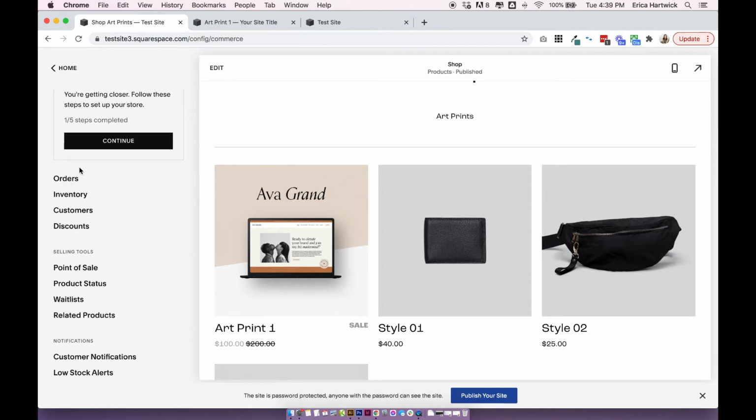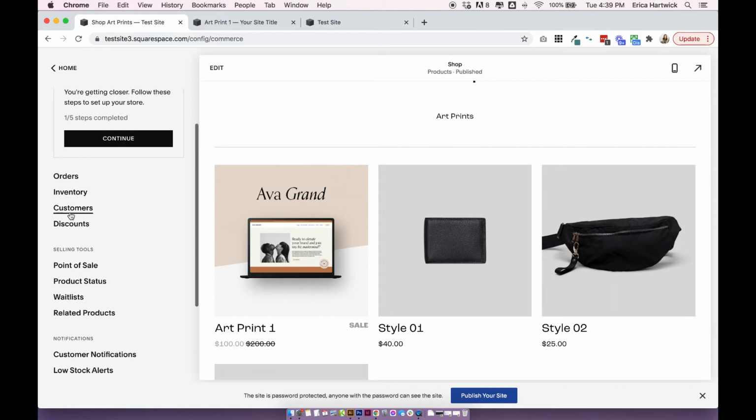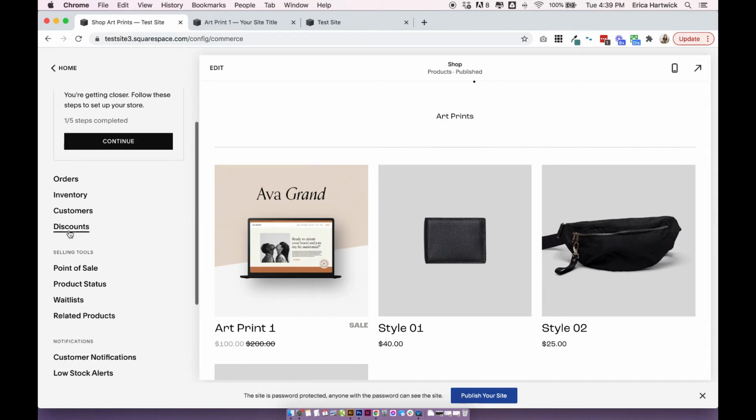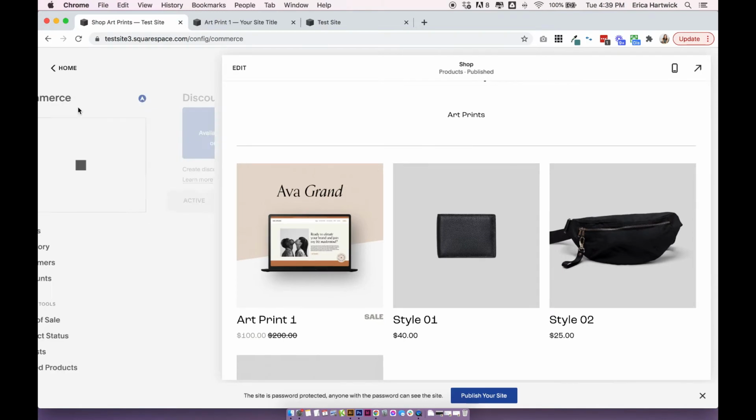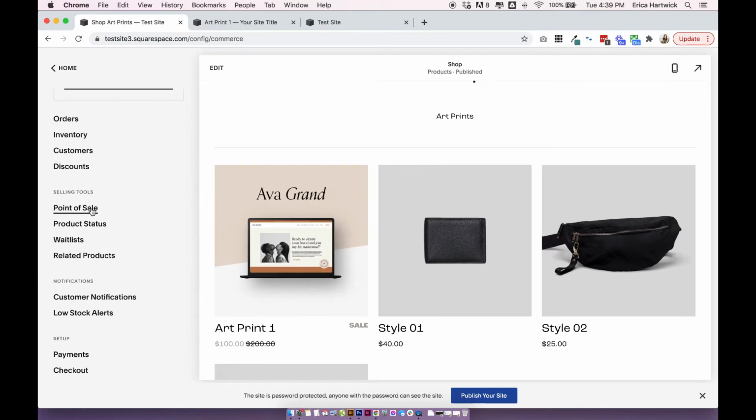It's, again, very self-explanatory. All of your order details will be in here. Inventory, if you have a physical product store, this can be really handy. Customers and discounts, if you want to apply any discounts, it's really easy just to pop in here and add discounts like special codes or automatic sales. So that's a really cool feature. If you do also sell your products in person, you'll want to get set up with point of sale. I'll also link some more information on the point of sale Squarespace Commerce app below.